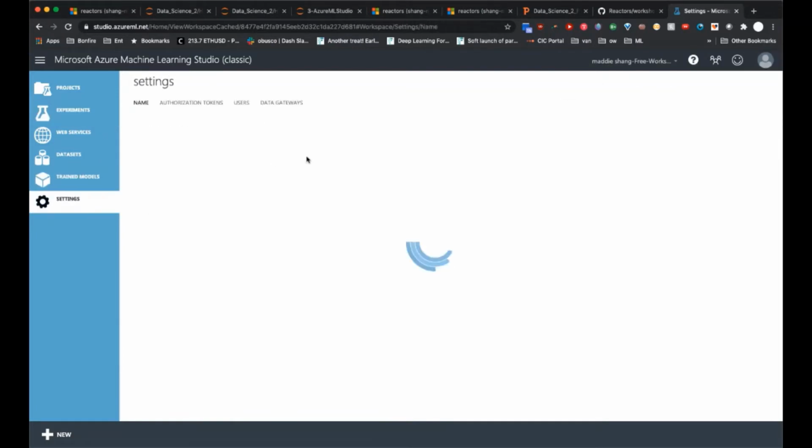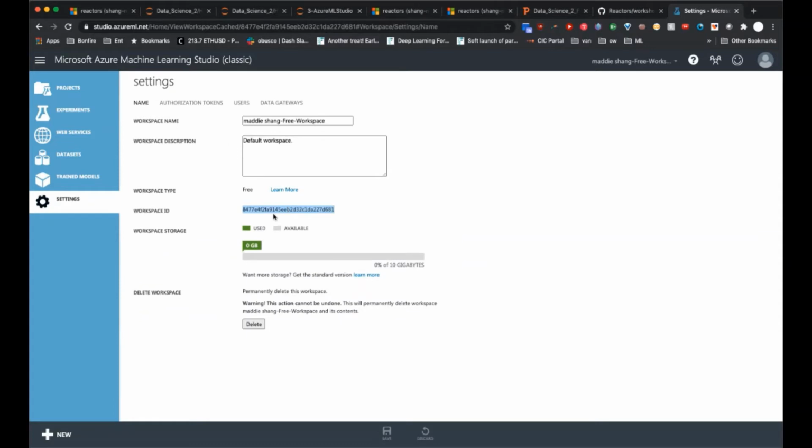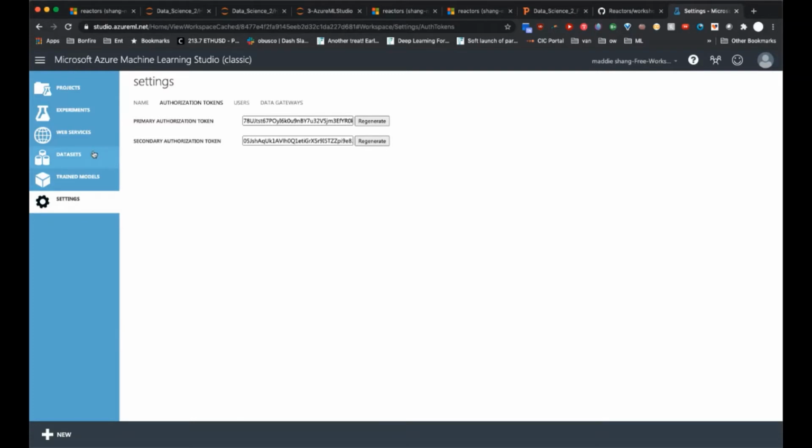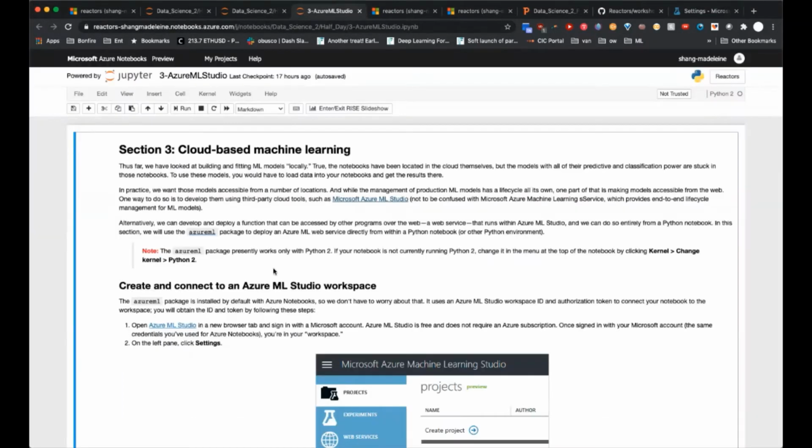What you actually need is the information here, right? So what you're going to need to do is copy your workspace ID and also your authorization token under settings and put that into your notebook here.